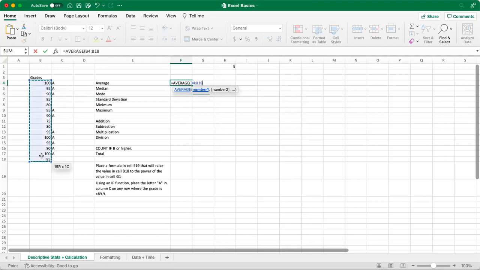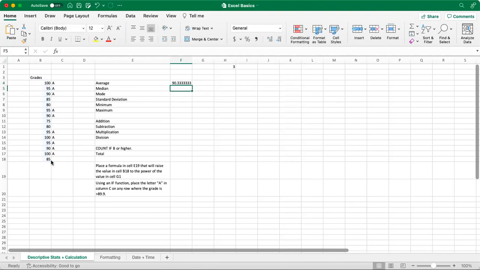So now for our average, we do equals average. Now we select the range. Close parentheses and hit enter.